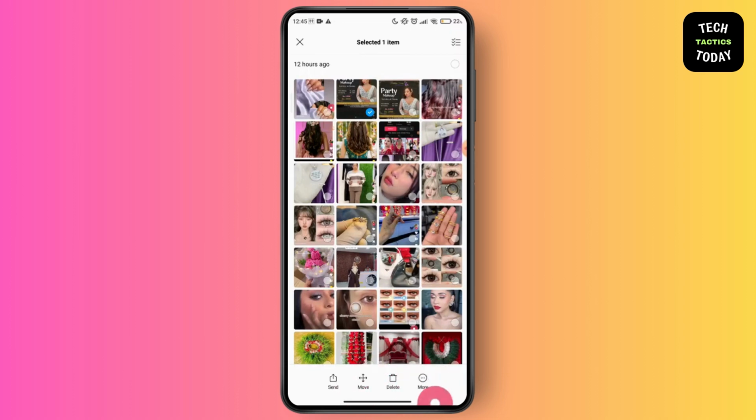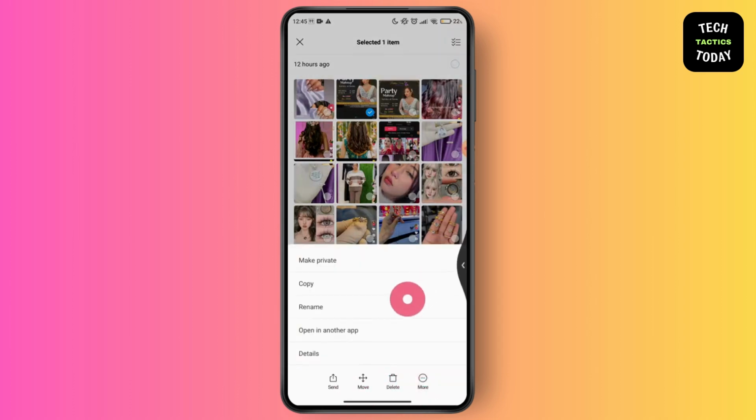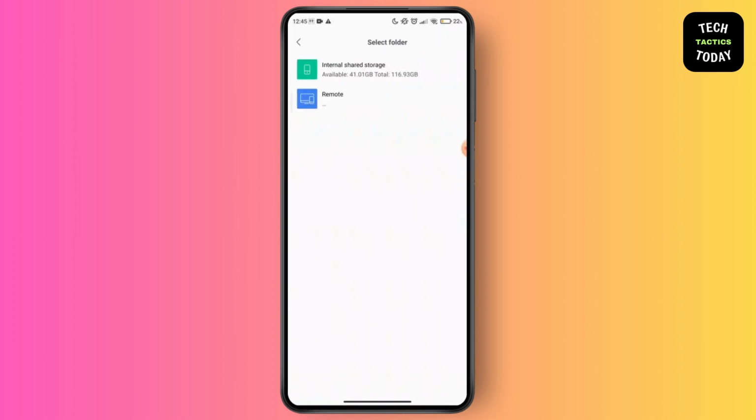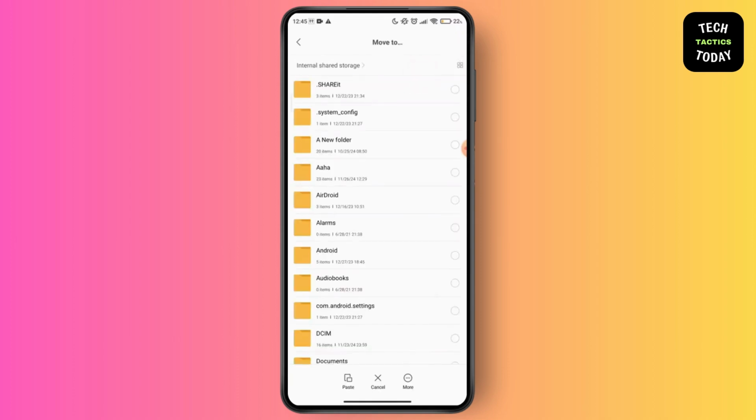If you don't find the move option, just go for the three dot option and you will find the move option there, or you can go for the move option directly. Once you are on the move option in the file manager, you can see the internal storage or internal shared storage. Just tap on that.